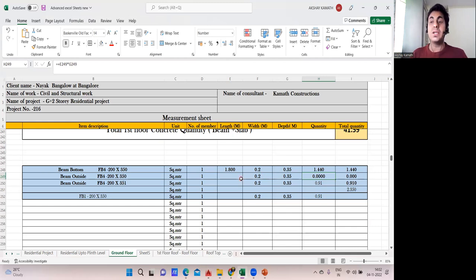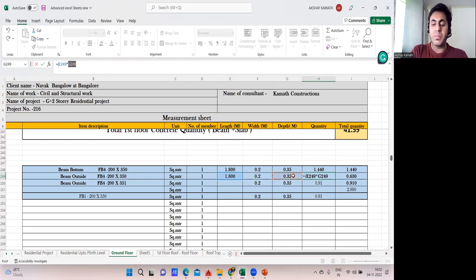For beam outside shuttering, again, the length remains the same. For outside shuttering, you have to take the complete depth of your beam. Since we are finding shuttering quantity, it will be in square meter. Whatever the length is, you have to multiply the length by the overall depth. What is the overall depth? 350. So multiply this by 0.35 and close the bracket. Done. So your beam outside is done.